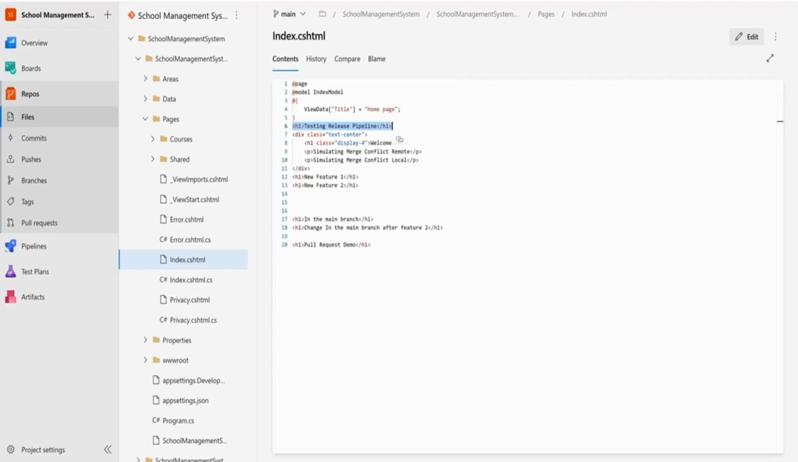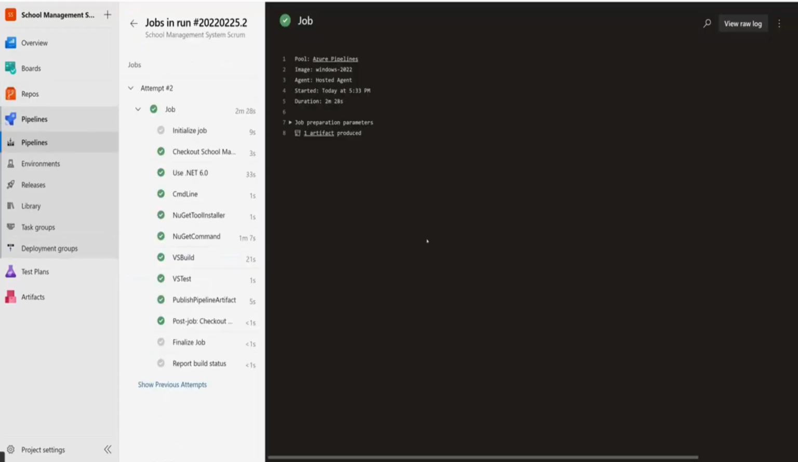And once you click on save, you will see that it will trigger a job. And the job is actually going to be the build job. So the job will actually run the build pipeline, and we already know what will happen in the build pipeline.